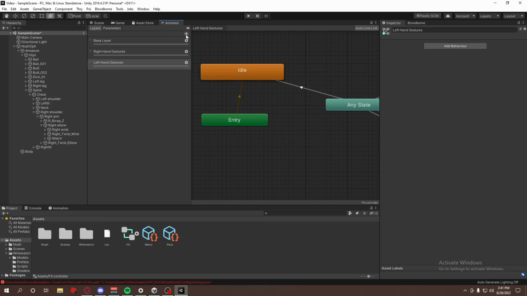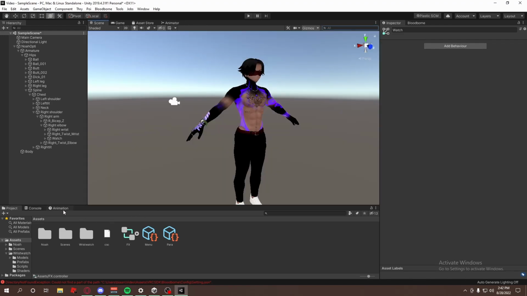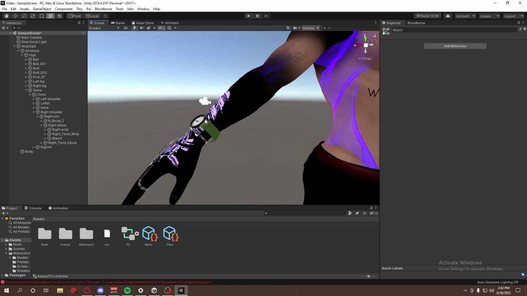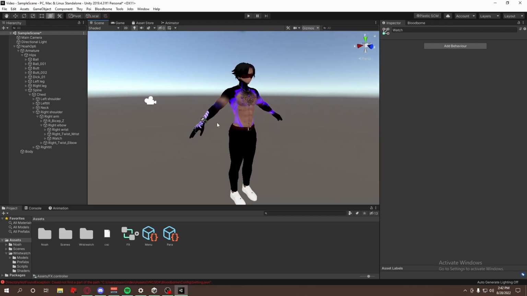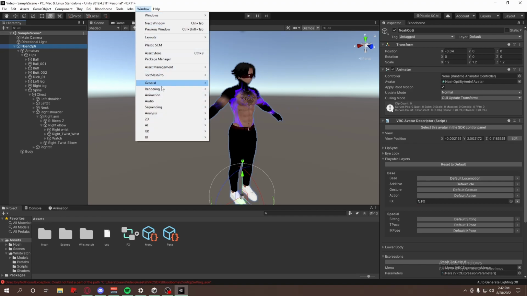Then go to layers, add a new layer, call it whatever you like. I'm going to be calling it watch. Set the weight to 1. Just click on that little gear, set it to 1. And then what you want to do is go back to scene. You're going to be making your animation to be able to toggle on and off your watch. So what you want to do is go to your main avatar, go to animation. If you do not have this animation, you will be able to find it by going to Windows, animation, clicking on animation.